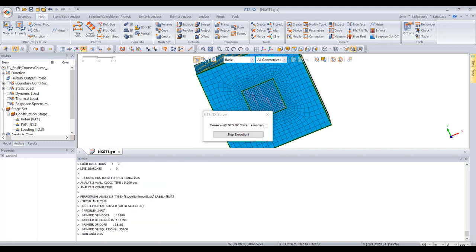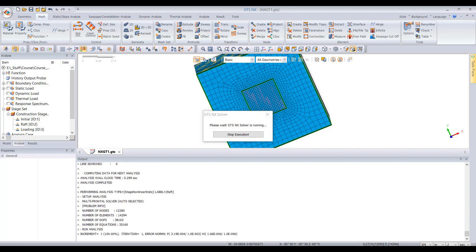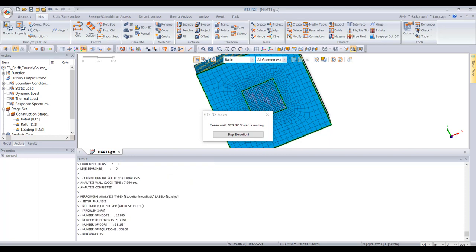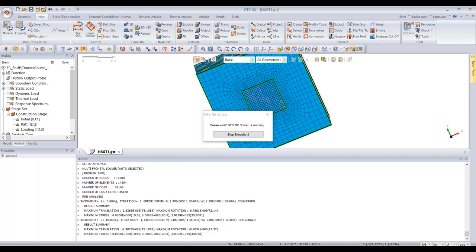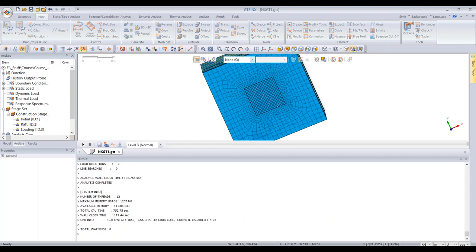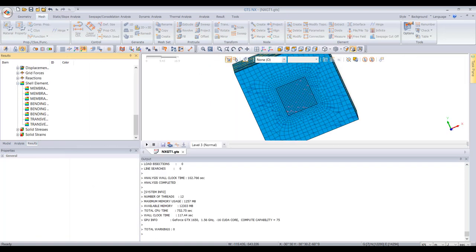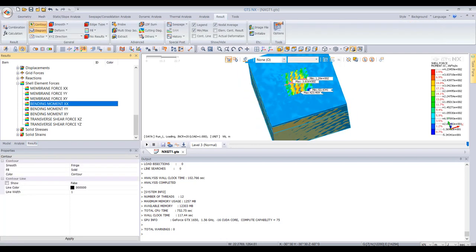We can see here now we are adding the raft, solving the step of the raft. It passed. Now it is solving the loading part. Now we will look at just the shell element here, and we will look at the moment in X and Y direction.